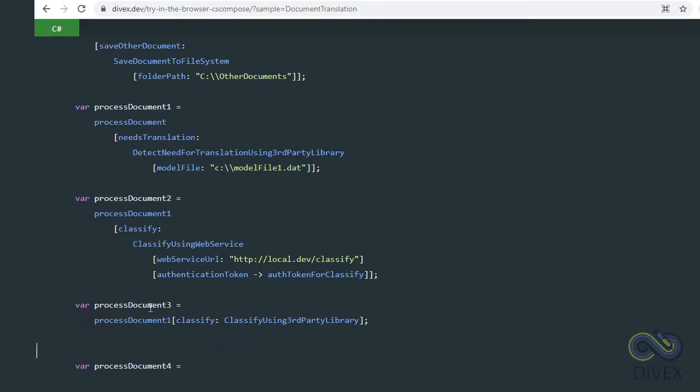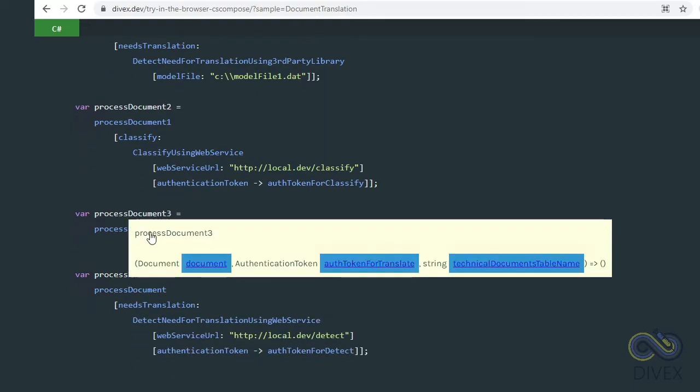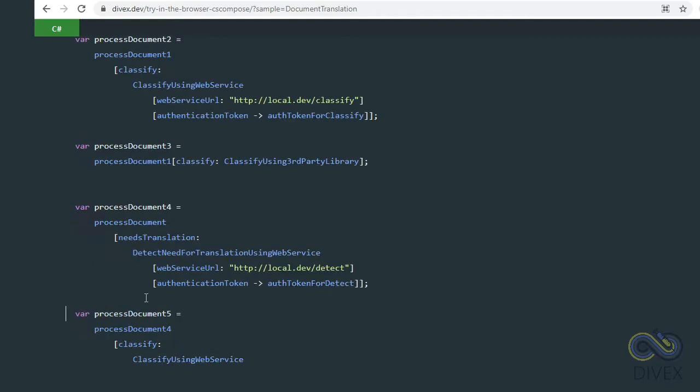So process document 3 doesn't build on process document 2, but like process document 2, it builds on process document, right? But it chooses a different way to classify documents, right? So process document 2 classifies documents using the web service, but process document 3 classifies documents by using the third-party library, right? So if I look at the signature here, it just takes the document, the authentication token for translate, and then the name of the table for technical documents.